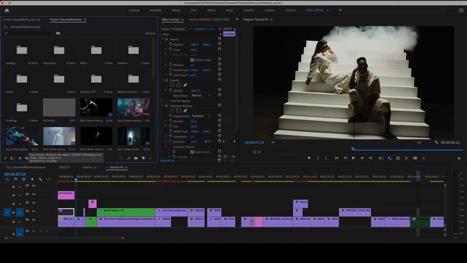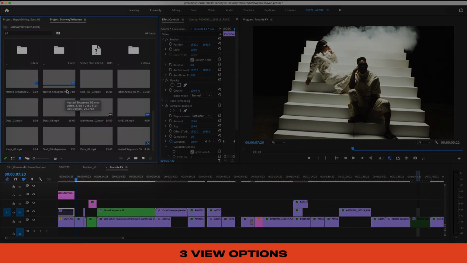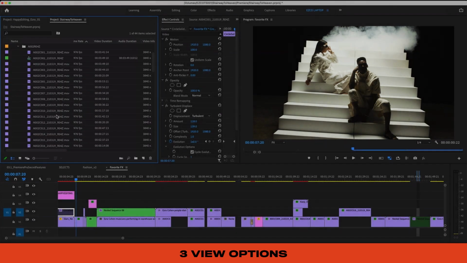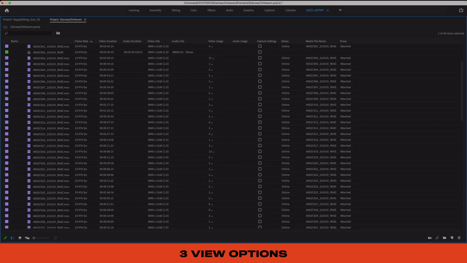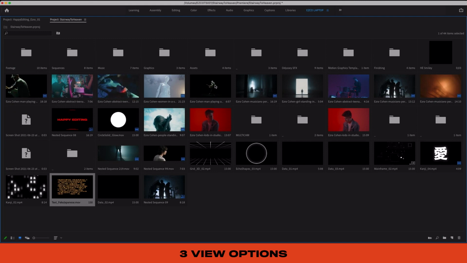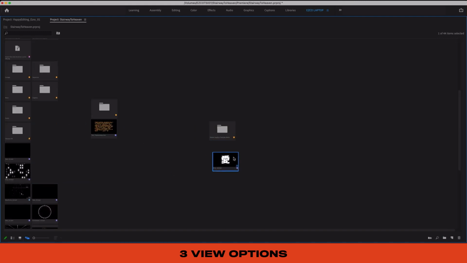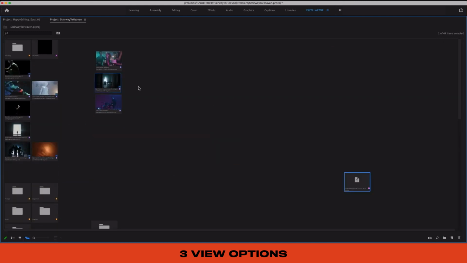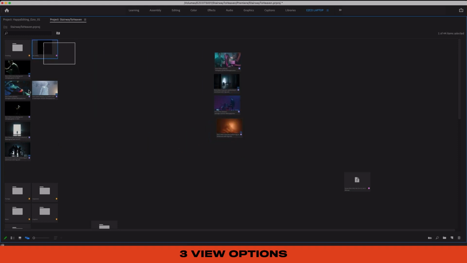And finally, here in the bottom left, we actually have 3 different views that we can use in our project window. I always have it set to the list view by default, which keeps us a little bit more organized. But you can also choose to look at the thumbnail view or the freeform view, which is like the thumbnail view, but it lets you drag things more freely within the window.